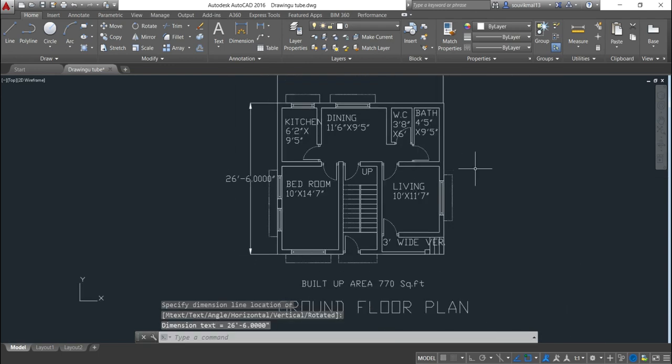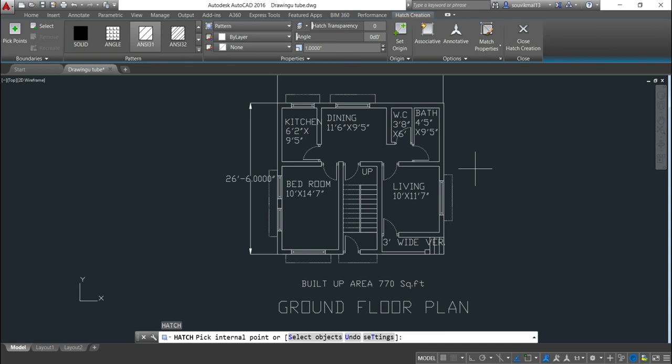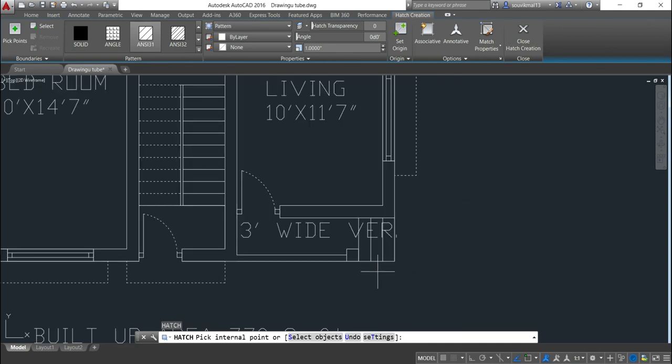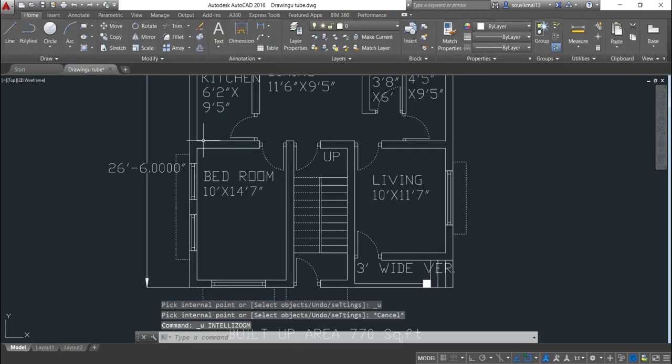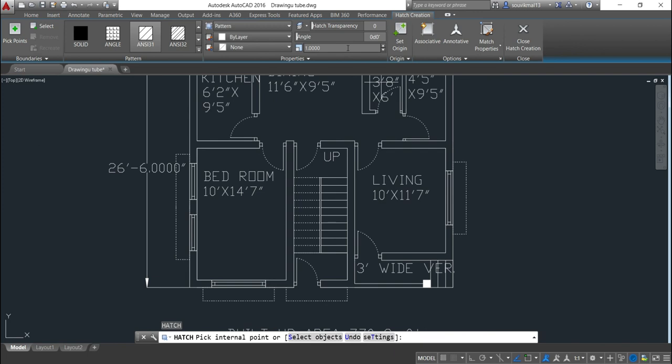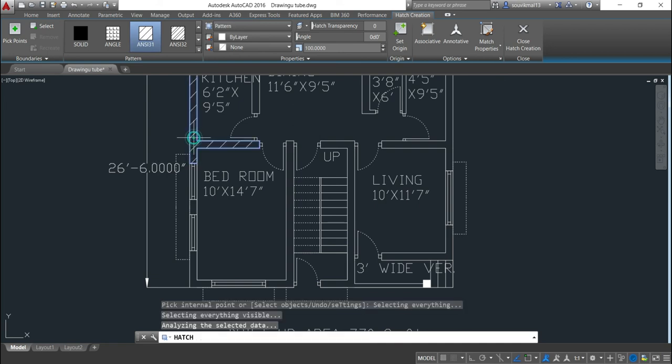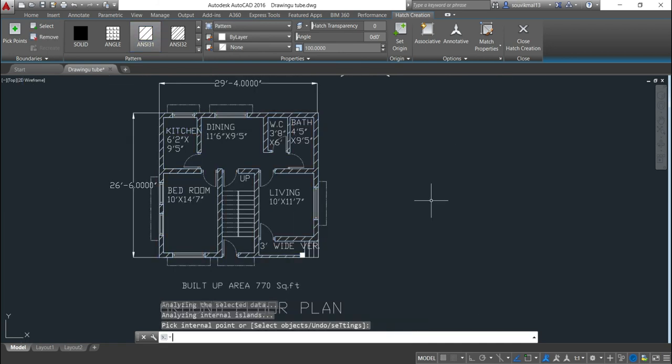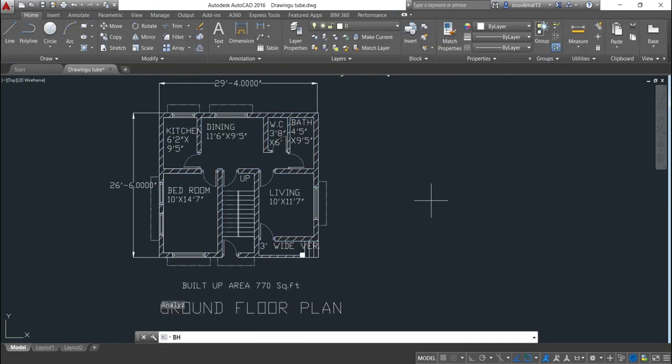Now I will provide hatch in the building plan by simply taking the command bh enter. Now again bh enter. Select the scale. Now again bh enter.